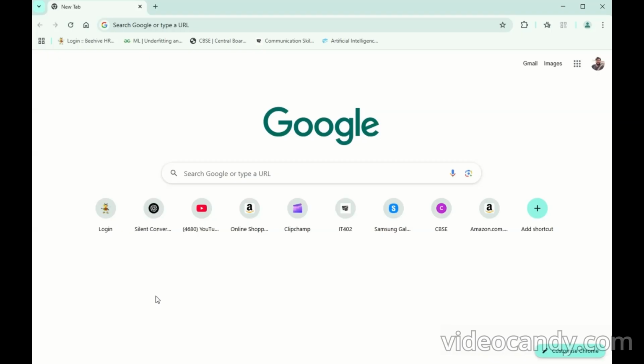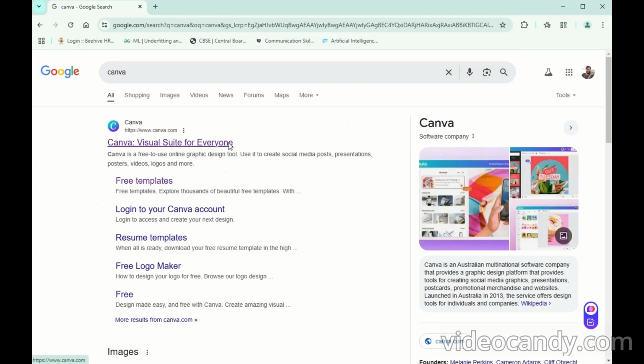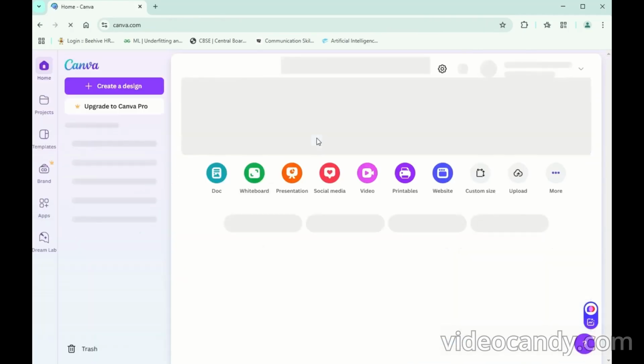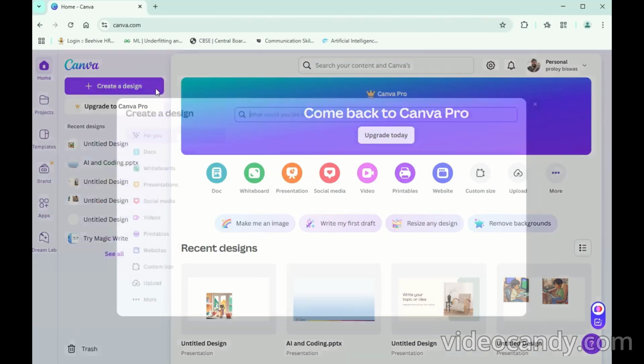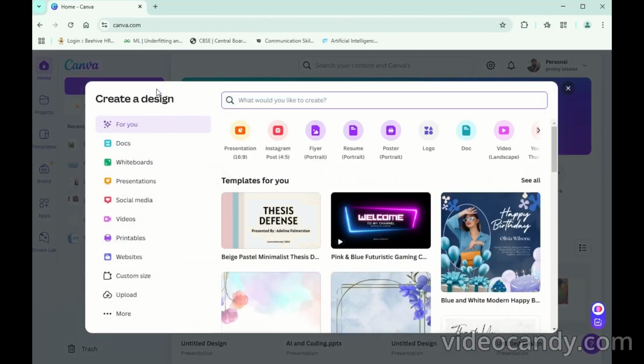Canva. It is an AI-based tool that lets you edit audio, video, and images and also lets you create attractive presentations. Follow these steps to create a presentation. Open an internet browser. Go to canva.com. From the left pane, click on the Create a Design button. A pop-up window appears. Click on the Presentation button.